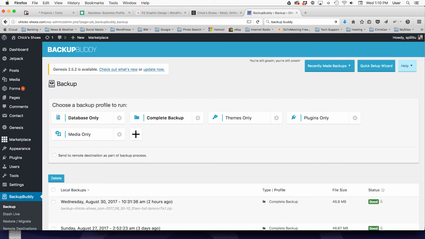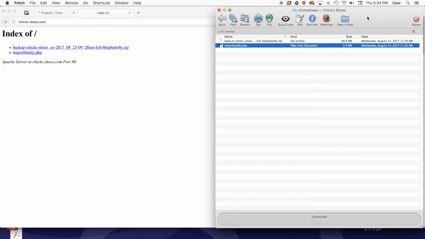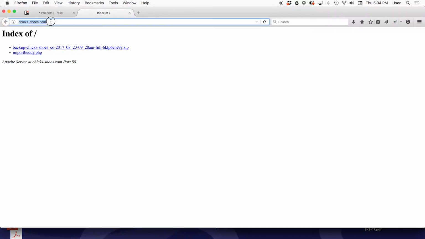You also need to be able to place those files into the root directory of your website. You can do this by using an FTP program like FileZilla for Windows or Fetch for Mac users. Here you can see the two files have been uploaded to the root directory of the website using Fetch. Now that you're all set up, using your web browser, navigate to the domain name where importbuddy.php is and type in that URL.